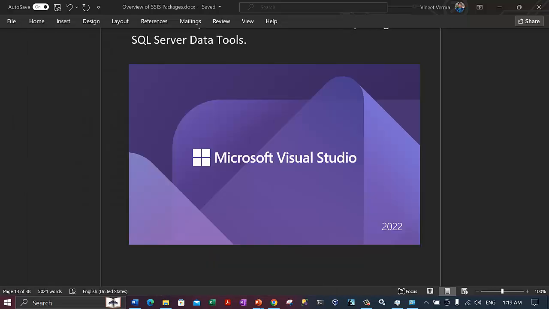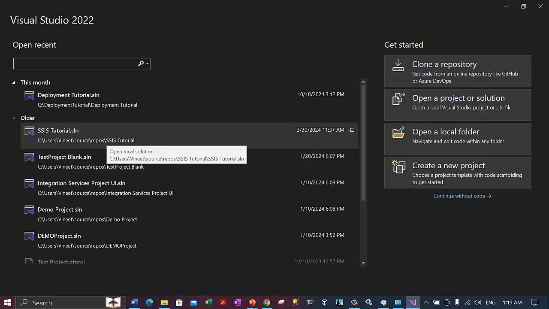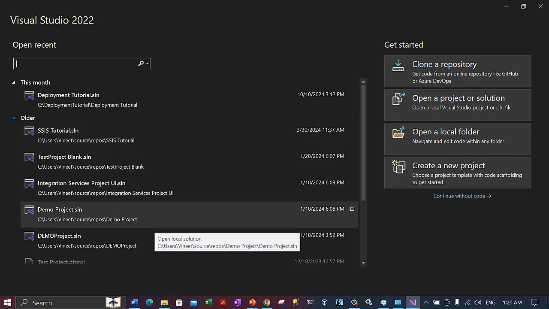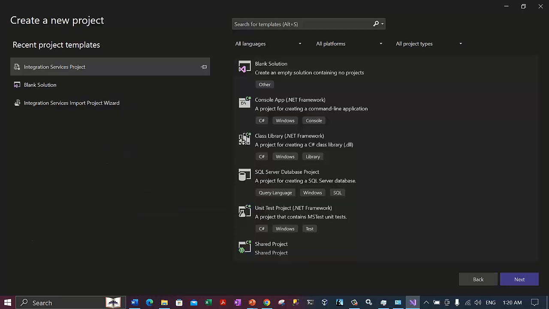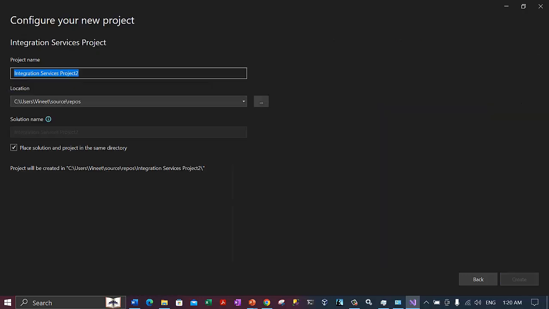Once the IDE of Visual Studio is launched, we will open the Integration Services project in which we want to create the package. Let's create a new project altogether. This will be an Integration Services project. Let's click on next. We need to give this project a name. Let me name this project Create Package Tutorial.